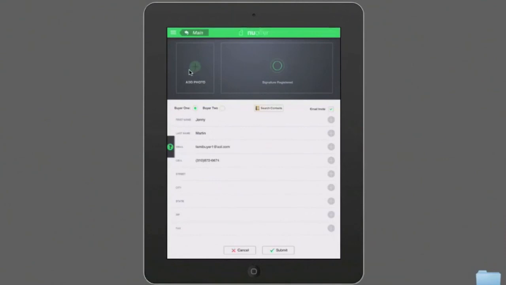You can also add a buyer picture by tapping Add Photo. From here, you can capture a buyer photo when they're right with you, or if you have a photo of them in your library, you can add one there.